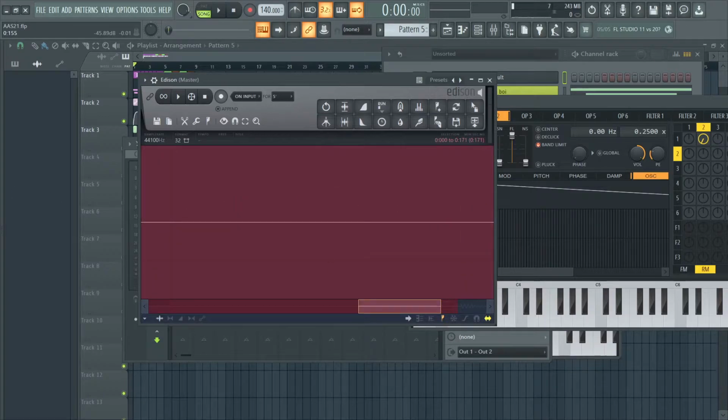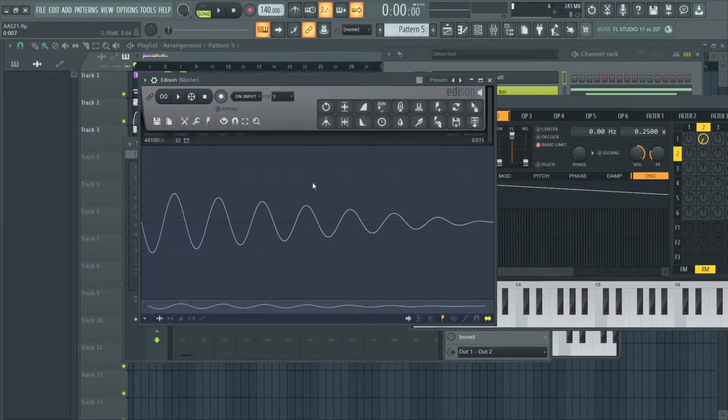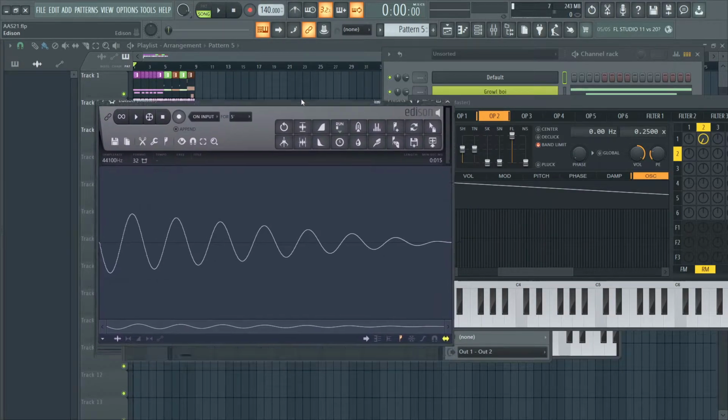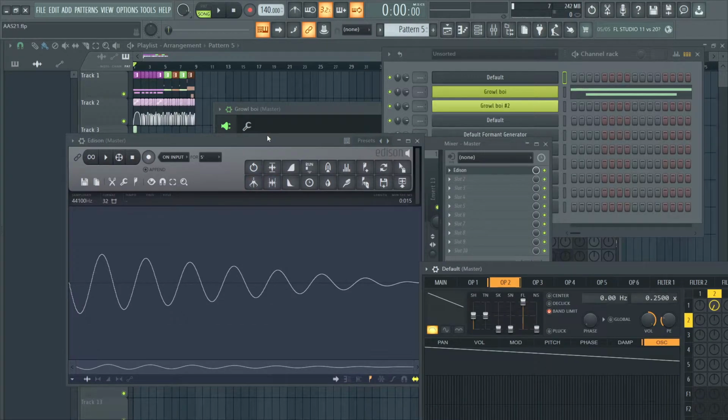And then come up here and delete this extra, the silence. Delete. I pressed delete on my keyboard, by the way, to easily delete these chunks. Okay, so now we have our waveform.